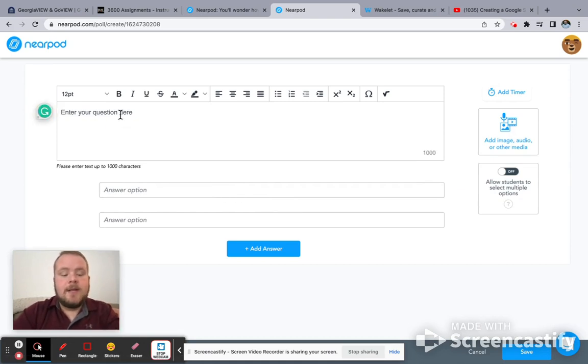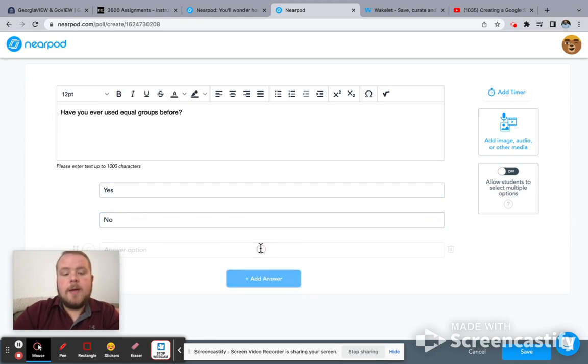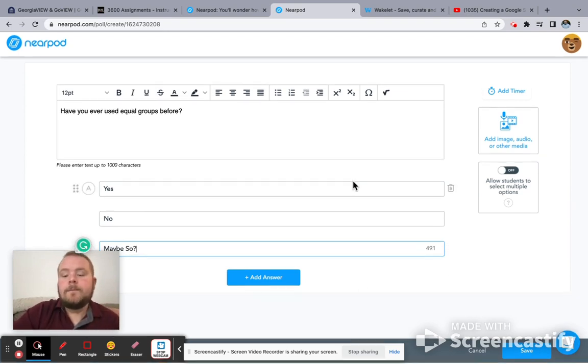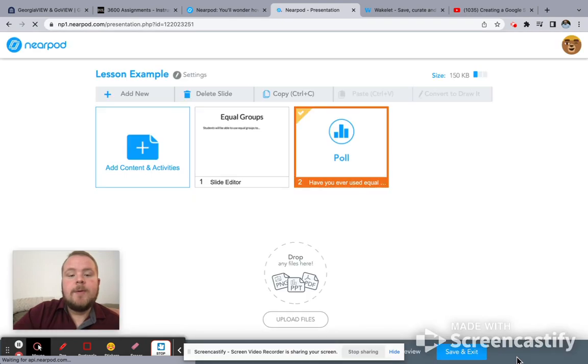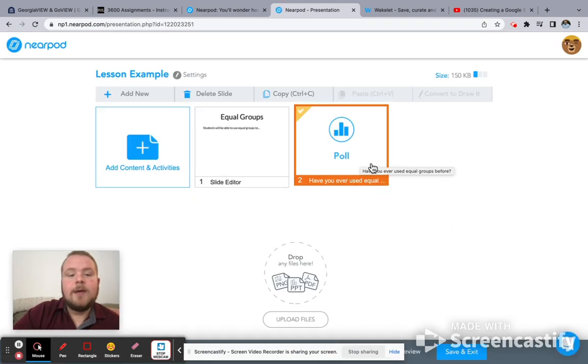And my question is, have you ever used equal groups before? And I'm going to add an answer option as yes, no, and maybe so. Okay. So then after I create that question and my answer options, I'm going to click save. That's going to go ahead and save it as a second tile here on my NearPod. Okay. And then I'll be able to continue.